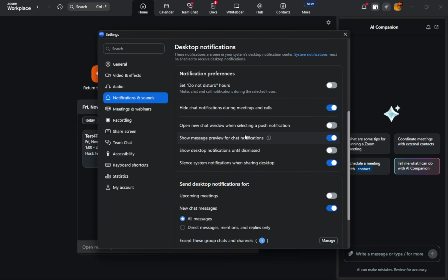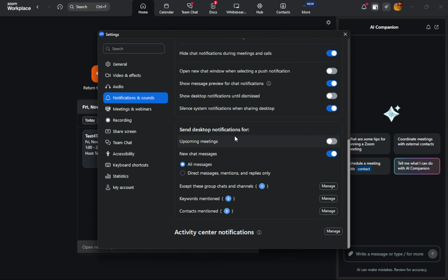That's it. With all messages enabled, sensible exceptions applied, and preview set to your preference, your Zoom chats will be reliably front and center, exactly when you need them.